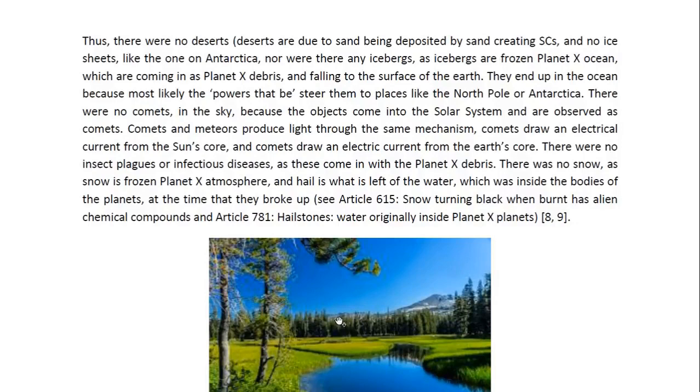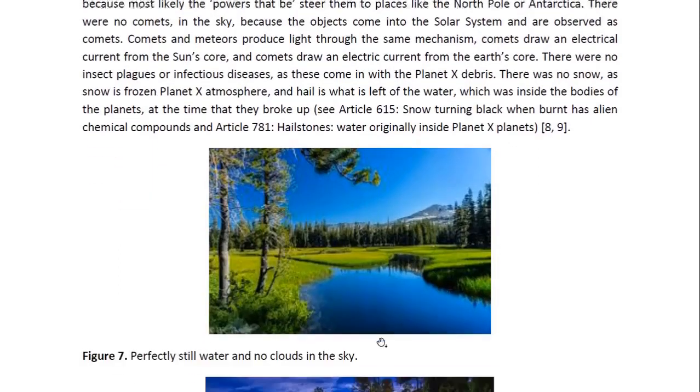There were no insect plagues or infectious diseases, as these come in with the Planet X debris. There was no snow, as snow is frozen Planet X atmosphere, and hail is what is left of the water which was inside the bodies of the planets at the time that they broke up. And you may look at Article 615 entitled Snow Turning Black When Burnt Has Alien Chemical Compounds, and Article 781 entitled Hailstones, Water Originally Inside Planet X Planets.